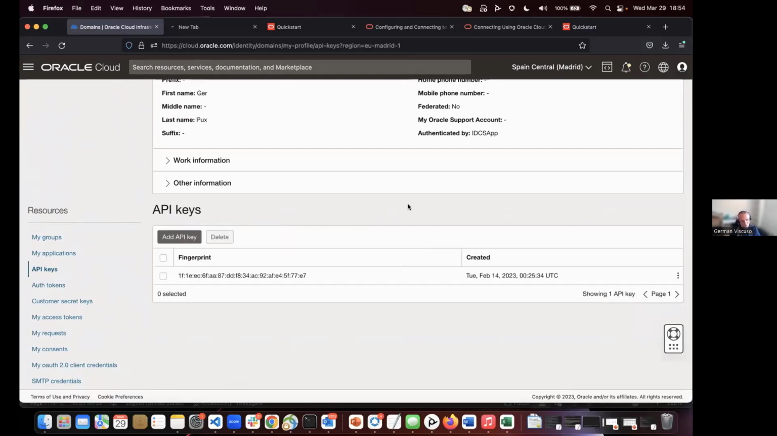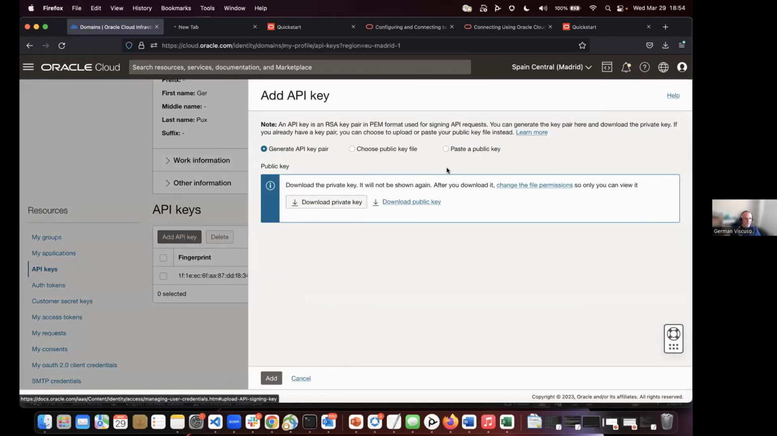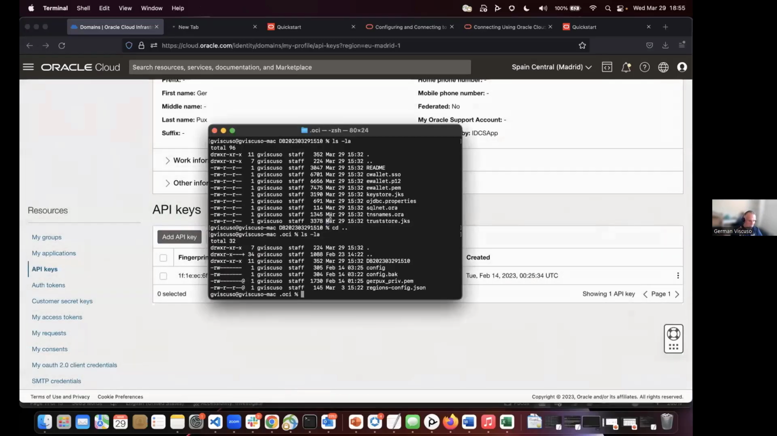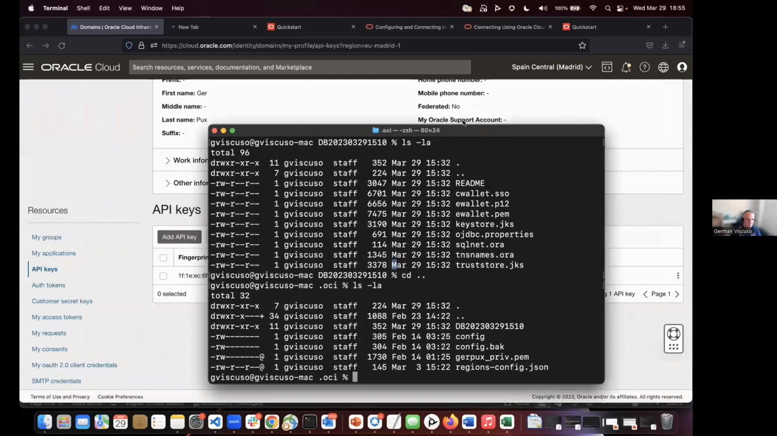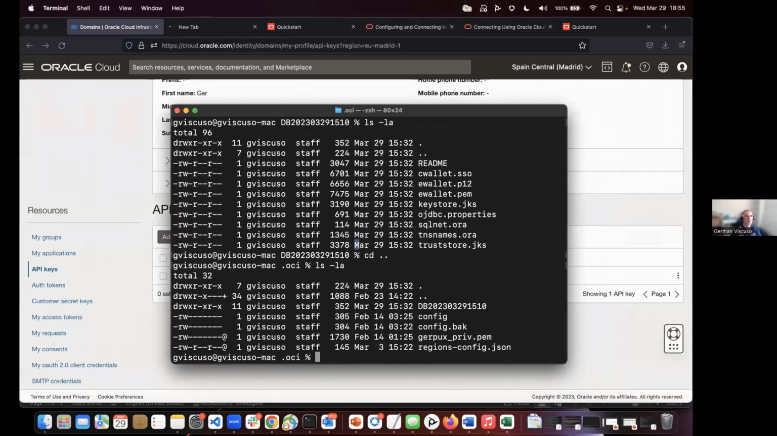And remember that you can still do this with the free tier. I have created one, but suppose that this is empty. You leave this selected, generate API key pair, and you would just download the private key. When you do this, you get a PEM file. The PEM file is something that you can then place in the directory, let me just go bigger.